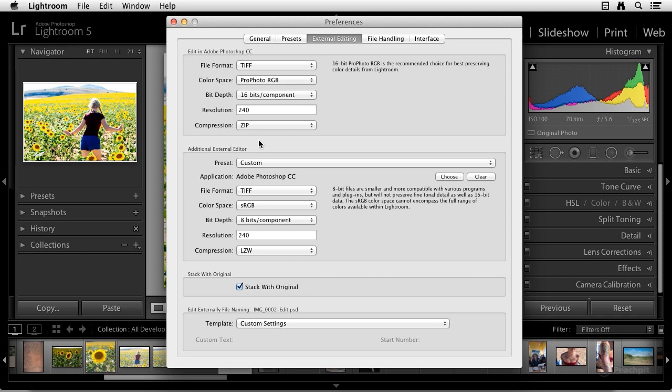Now down here, you can select another external editor. Let's say, I don't know, maybe you're using Photoshop Elements as well. But where I find it a little more useful is that you can actually create a preset that will open your images in, let's say, Photoshop CC using different parameters. So let me show you how that might work. So instead of, well, let's stay with TIFF. We'll keep the TIFF file format, but we'll use sRGB instead of the ProPhoto.